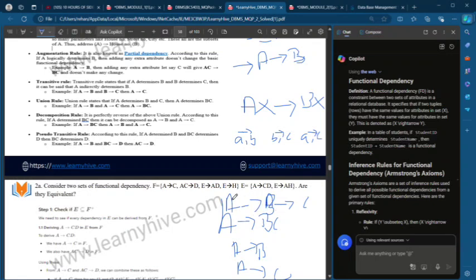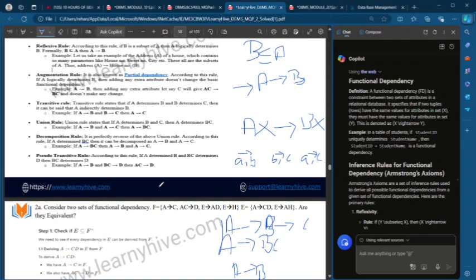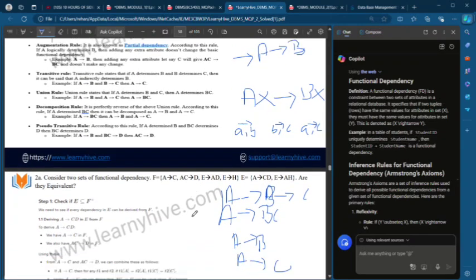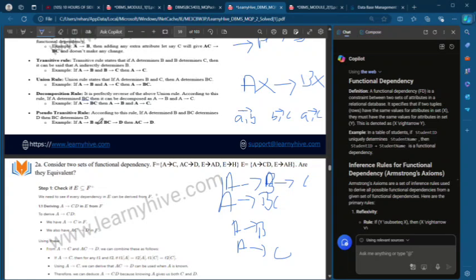If C is a subset of B and B is a subset of A, then obviously the elements of C will be present in A, since elements of C are present in B, and the elements of B are in A. Then decomposition is the opposite of the union rule. If A determines BC, then A determines B and A determines C.